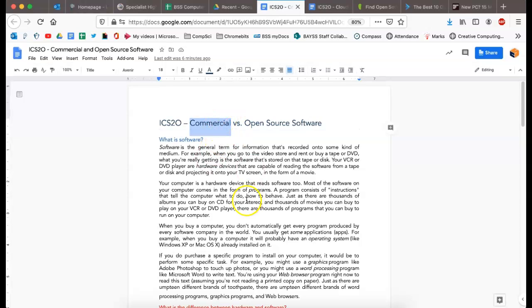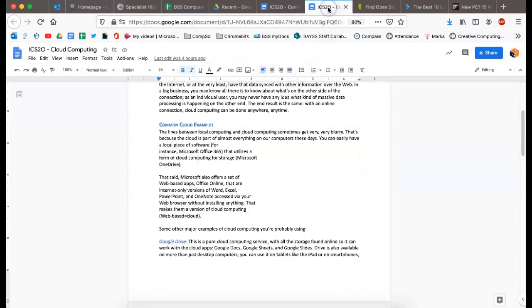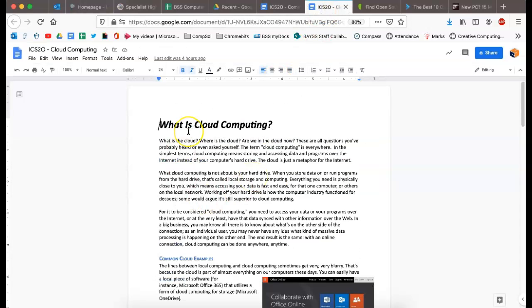And so I'm going to come back to this document, but I'm going to switch from here to something called cloud computing. And this is the second sheet that you're going to work on today. And you might have heard the term cloud. What is the cloud? Where is the cloud? Are we in the cloud now? And the answer is, well, sort of.